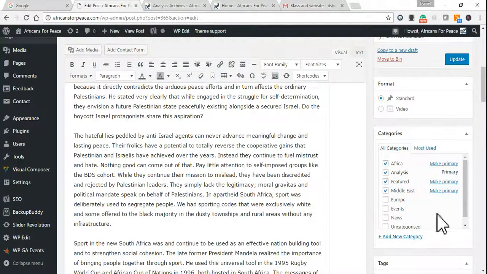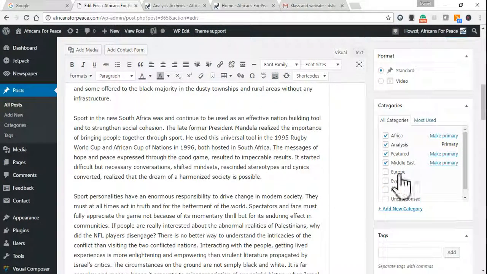Okay, so we'll go back here, and I'm not sure if this is news or analysis, so for now I'm going to leave it as news. Okay, so this article refers to events in the Middle East and Africa, and I'm not sure if it's an analysis or a news piece, so I'll just keep it now as an analysis, and you can always go back and change it.